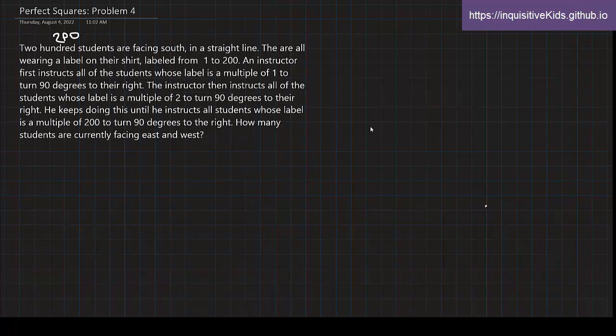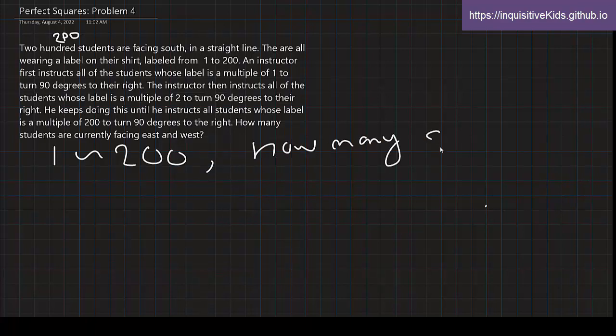Meaning what it's really asking is, from 1 all the way to 200, how many perfect squares are there? Now that we turn this really complicated problem into just, from 1 through 200, how many squares, that's much easier to answer, right? So from 1 to 200, it's best if you memorize all of your perfect squares. And it might sound hard, but as you start doing more practice, that's going to become really useful.